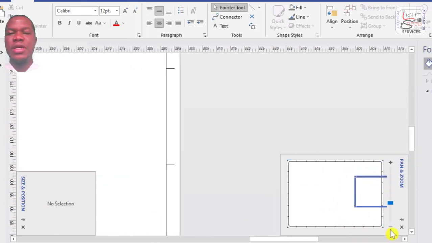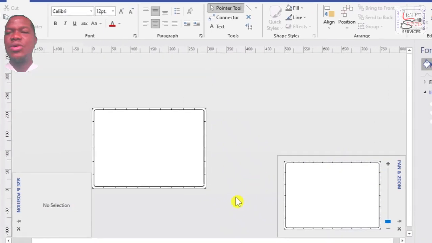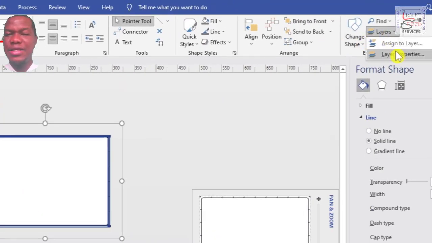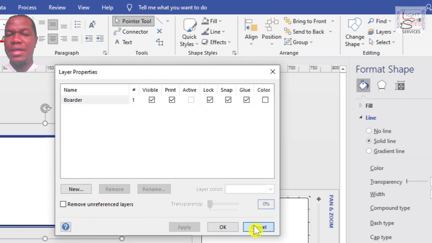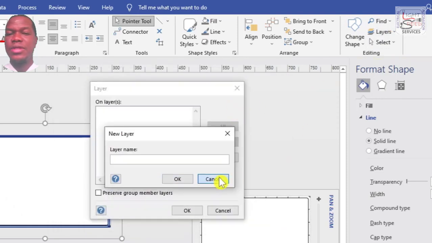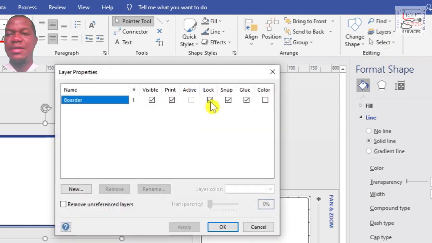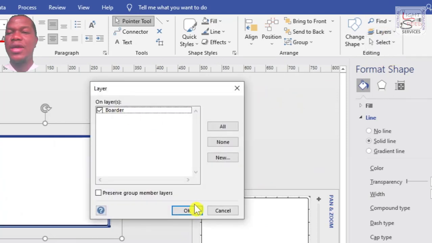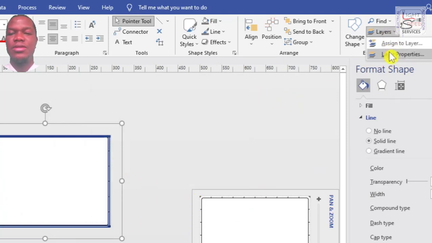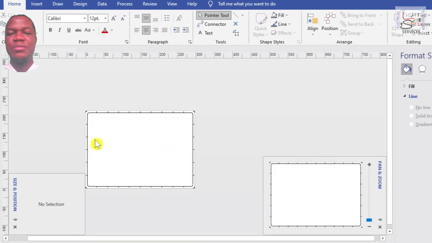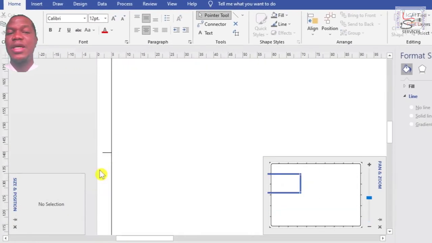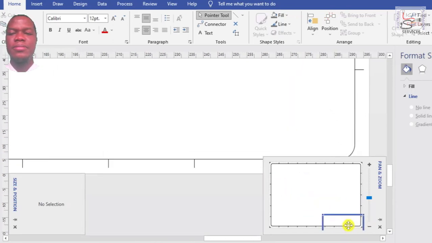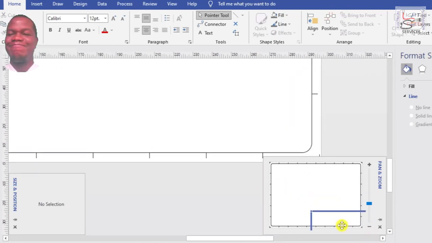We are done with the border now. We are going to select all and assign to layer. We need to assign it to this border layer, but it's locked, so we need to unlock it first and then assign it to the border layer. Remember why we locked it? So that it doesn't move while we are working on other aspects of the drawing. You lock again, so now it can't move, you can't select it, you can't do anything, so you can't move it by mistake. Let us start now with our title block or information block.